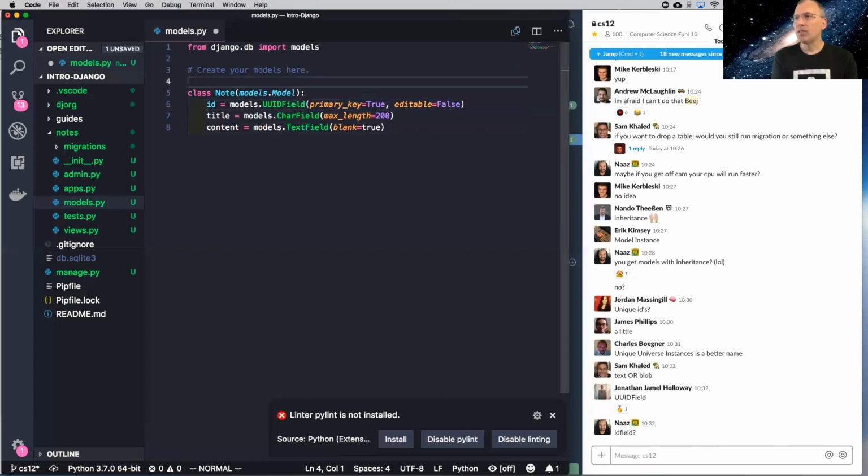There's one more thing I want to do, though. I want it to automatically populate with a default value. The way you can do that is you can say default equals, and then give it a function name that you want to call. Now, Python does have a UUID generator. I'm going to say, why don't you call the uuid4 function.